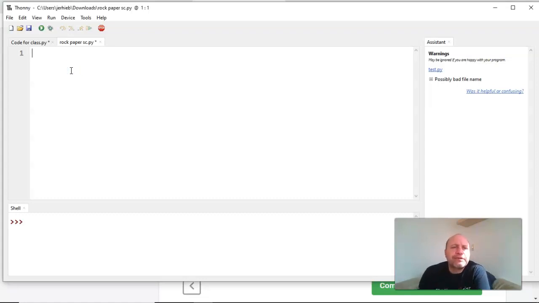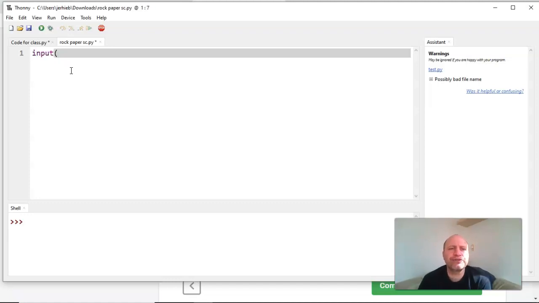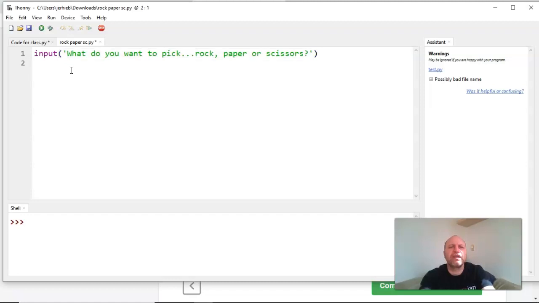So the first thing we need to do is ask it a question. Whenever we ask a question, we use the term input. That helps us ask a question. And we'll say, what do you want to pick? Rock, paper, or scissors? All right. So if we run this, it just asks a question, nothing very exciting.